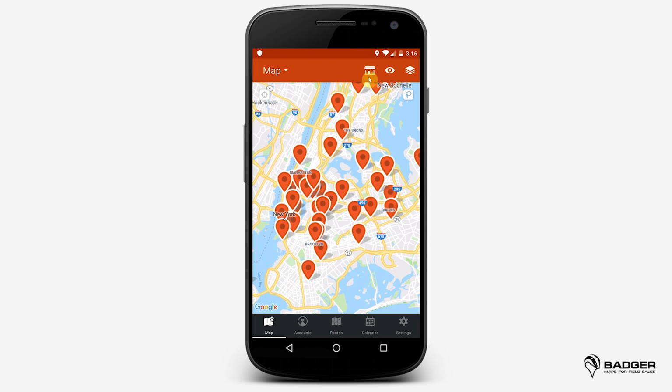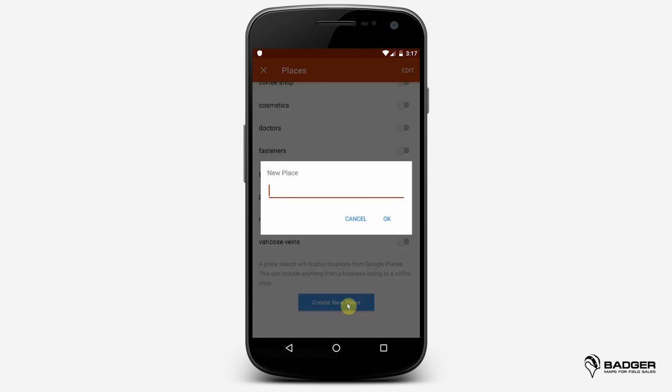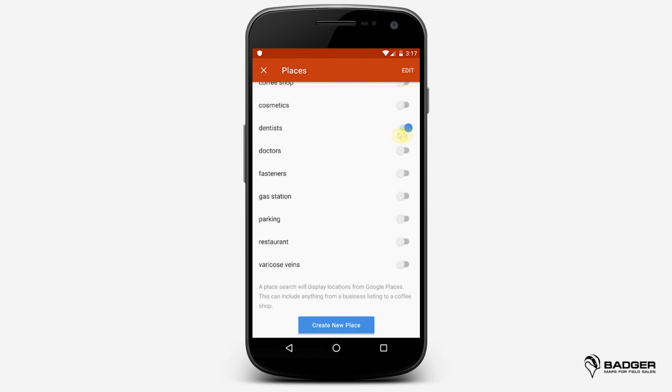Let's say you want to search for dentists in your area. You can do that by tapping on Places and creating a new place. Let's go ahead and create a new search for dentists. I'll go ahead and type that in here and tap OK. It'll automatically toggle that search on.